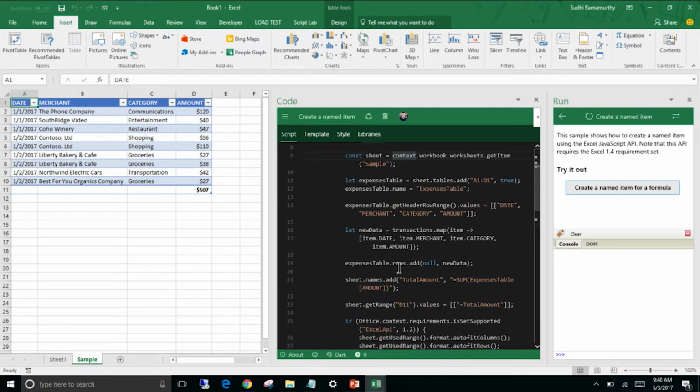And the syntax for that is right here. So on the sheet, you can have collection access for the name collection. And the add method was introduced as part of 1.4. Now, the same add method is also available on the workbook, which means you can access workbook level named items.